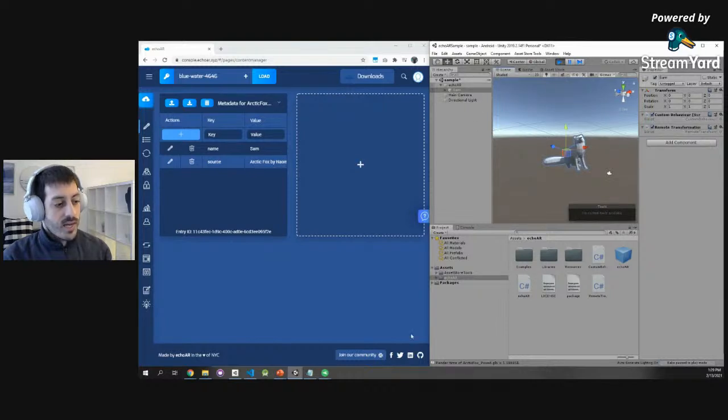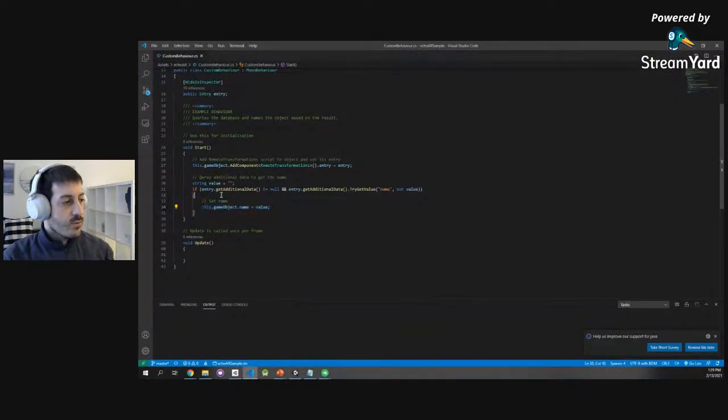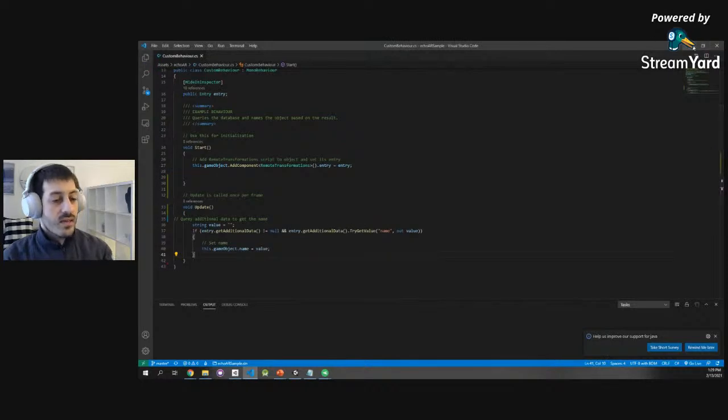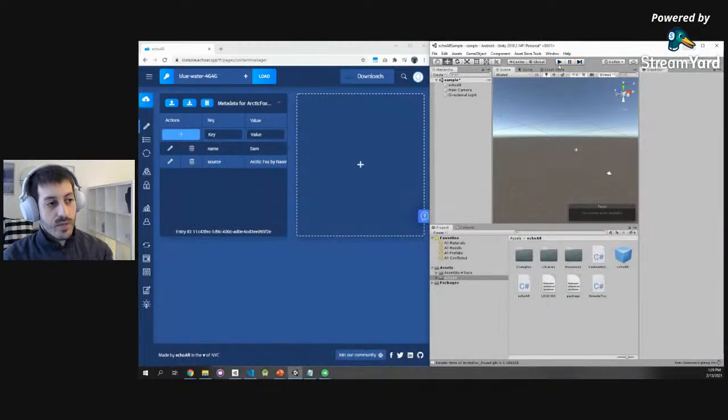So now let's say I want this to update in real time. So what can I do in the code? You've guessed it. I'm going to move this snippet of code from the start function to the update function, basically saying that every single frame we're going to ask, do I have a name? If so, let's change the name of the object to that name. So let's press play again.